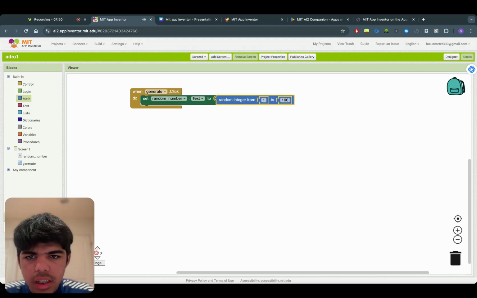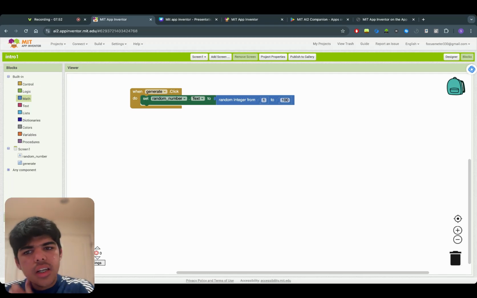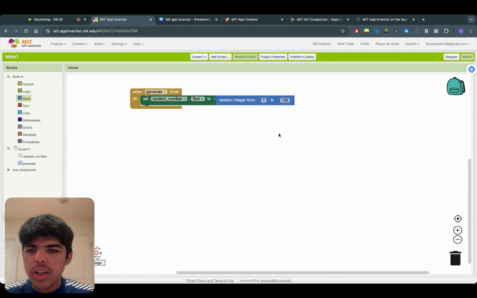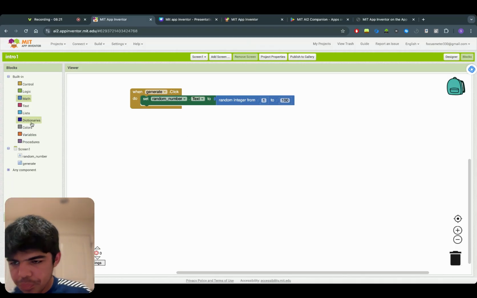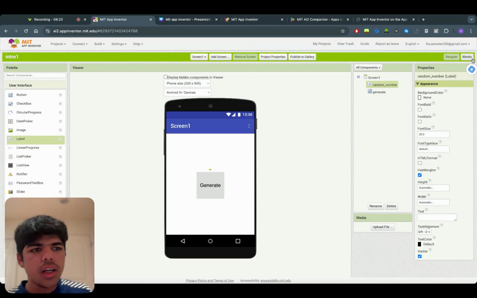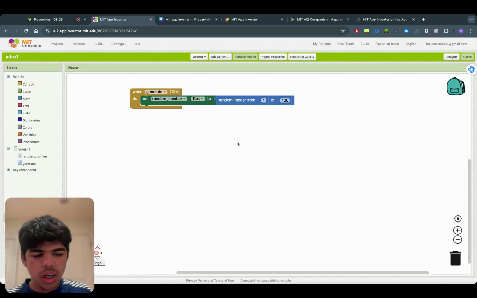So if we put this in, what happens is, let me explain this to you. It's quite intuitive. When this generate button is clicked, we will set the text that was in random number, we will replace it with a random integer between 1 and 100. And this is the most simple and most introductory app, and we'll be learning how to create apps much more complicated and much more interesting than this, but this is just to get you going and to really understand how MIT App Inventor works. So now this is all our app is.